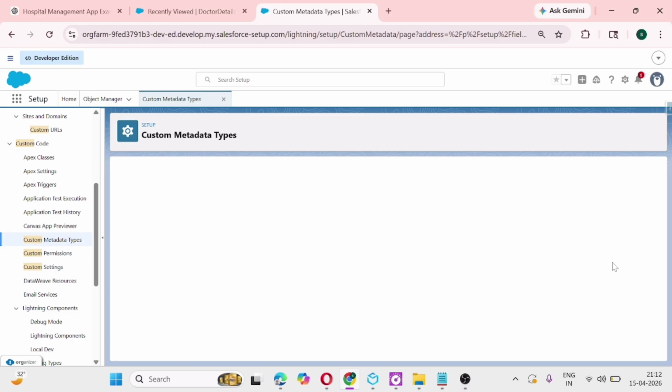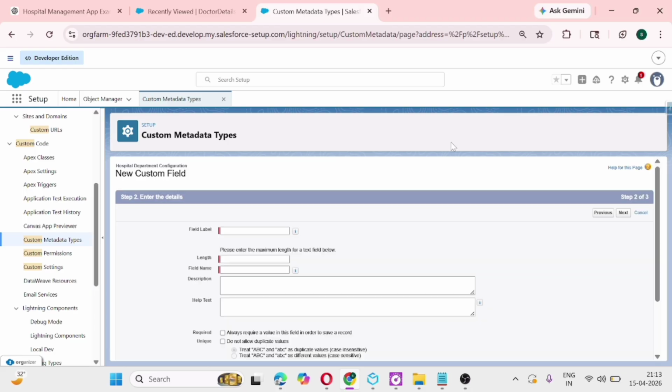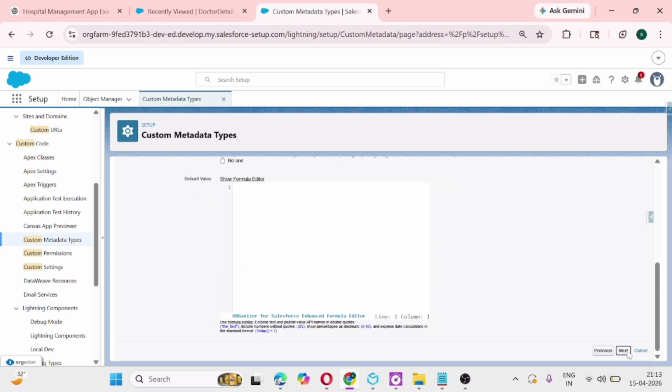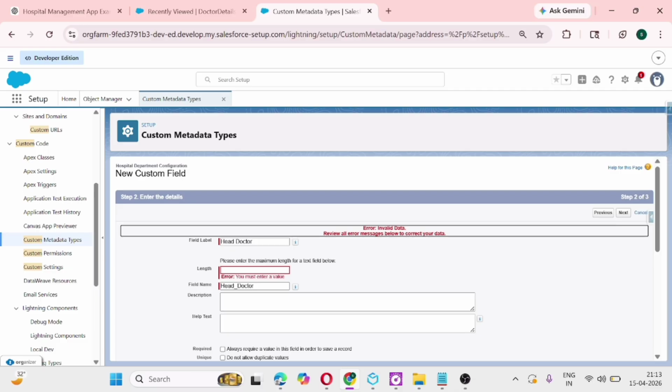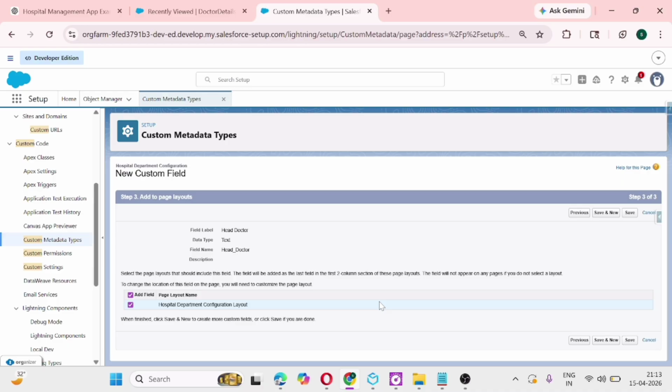Next, save and new. Okay, head doctor we can create. There are senior doctors and junior doctors, so I'm creating a head doctor here. Okay, text, click on text. Head. Okay, I think these three will be enough. Save.